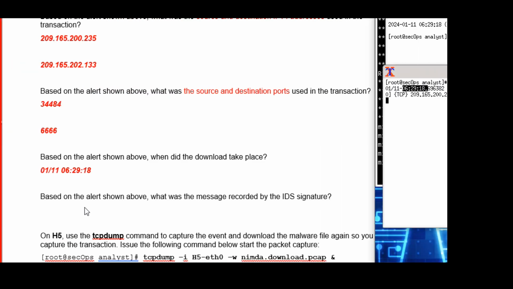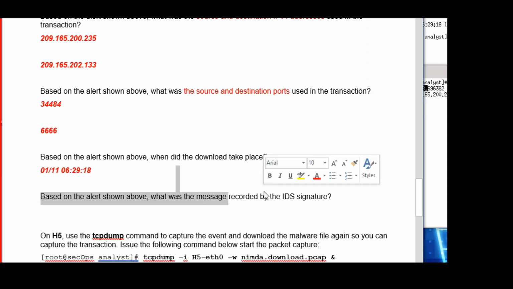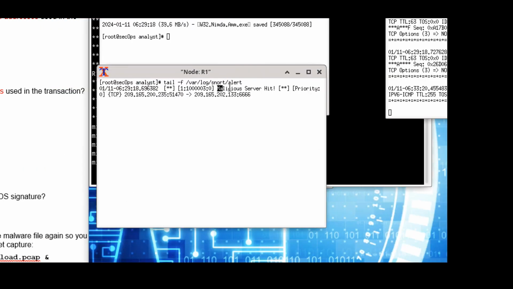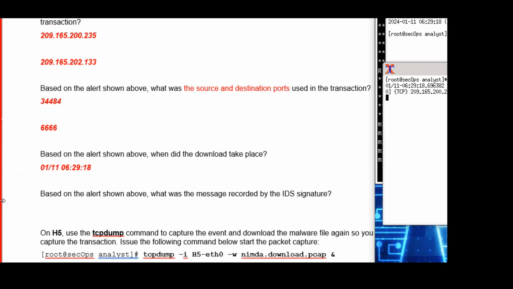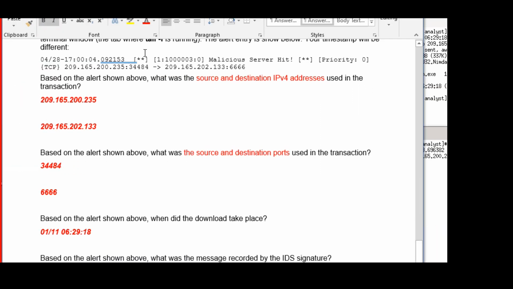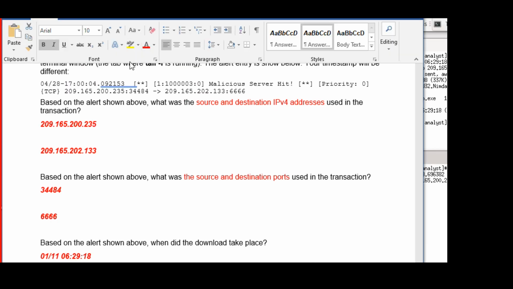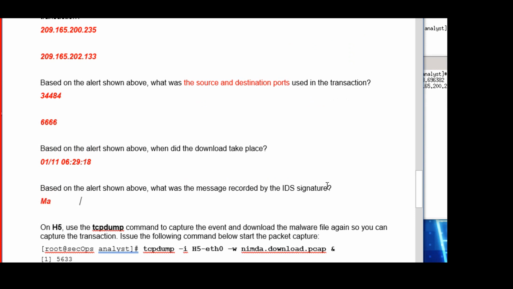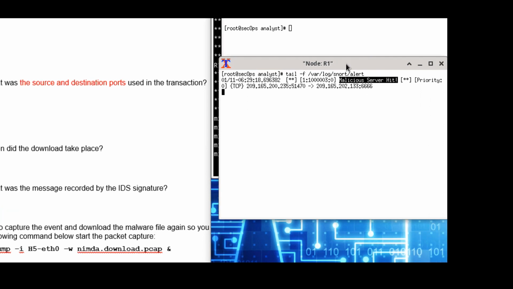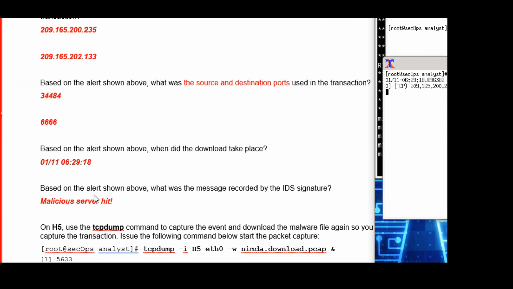Okay, next, based on the alert, what was the message recorded by the IDS? So the message is malicious server hits. Okay, so this is the message. Okay, so this was the message we captured just now. Malicious server hits. So let's go on.